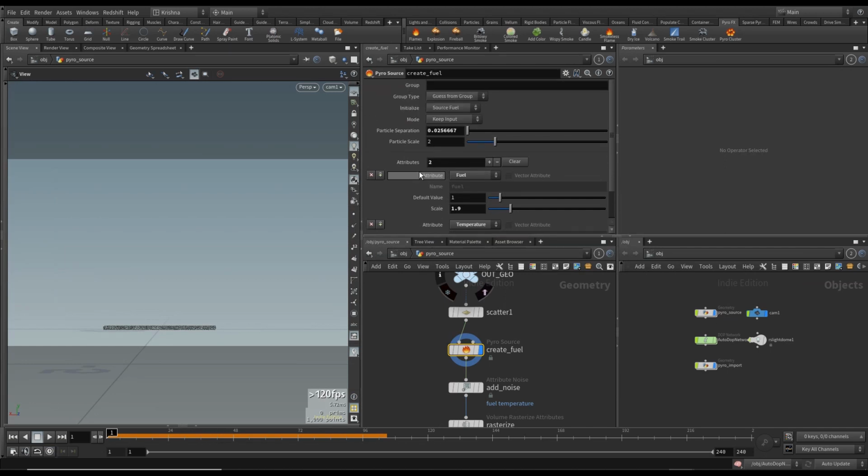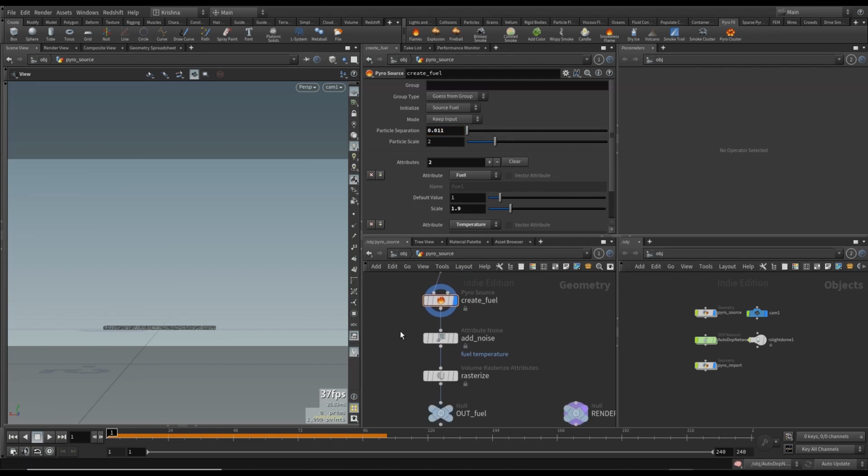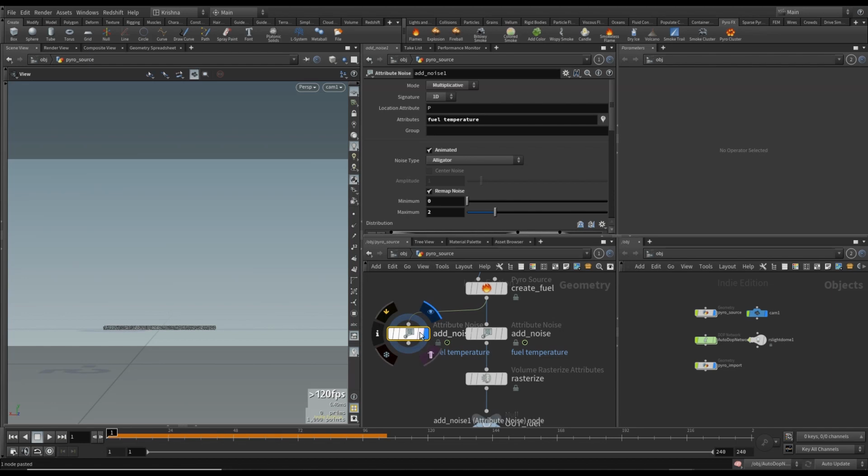Everything else is typical apart from the particle separation. I want to change this to 0.011. So in here, add noise, I created a new node, and that's the original, and this is the new one. And I changed the mode to multiplicative, and I don't know if I'm saying that right, but anyway.